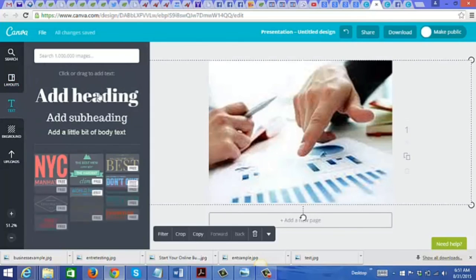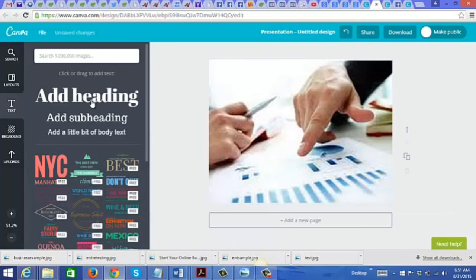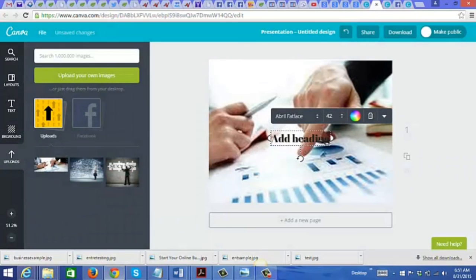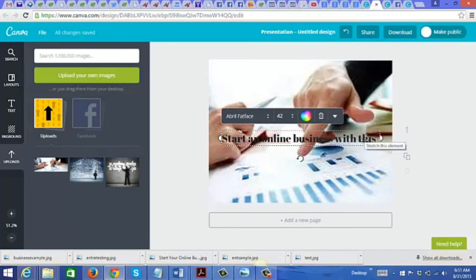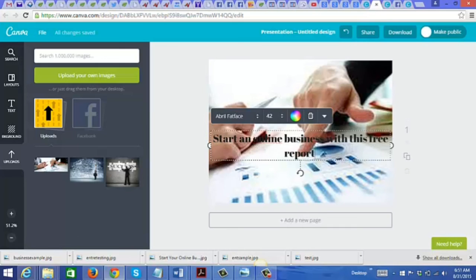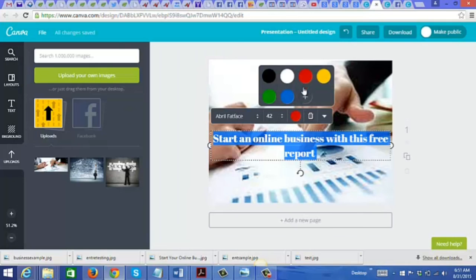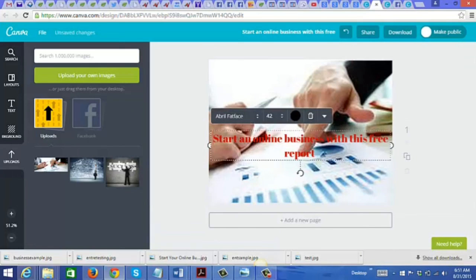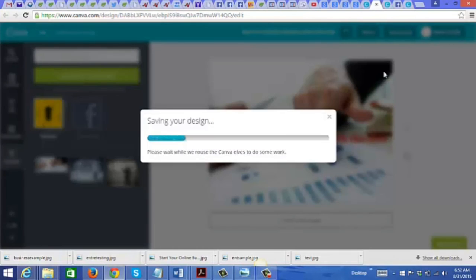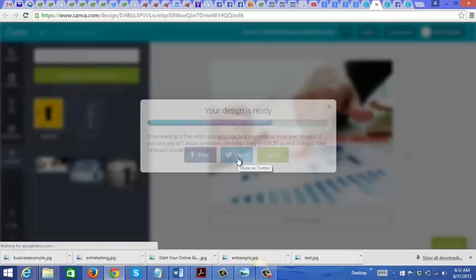So let's go ahead and... okay, and when you're done, you just go to download, image for web, and there you go.